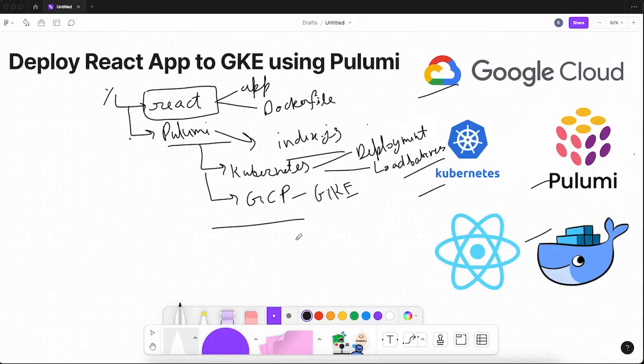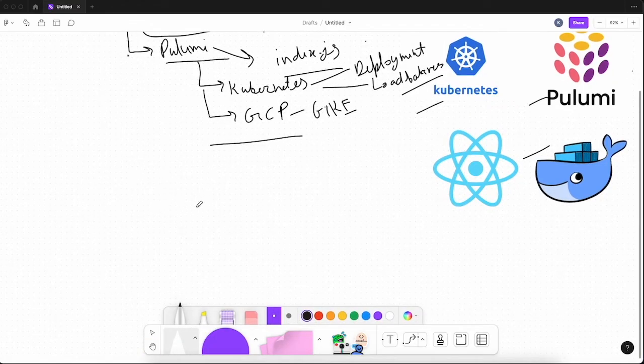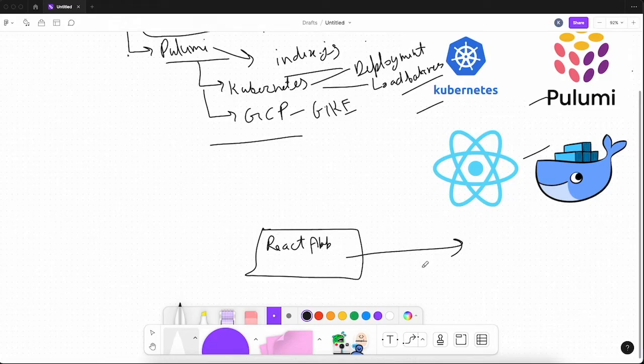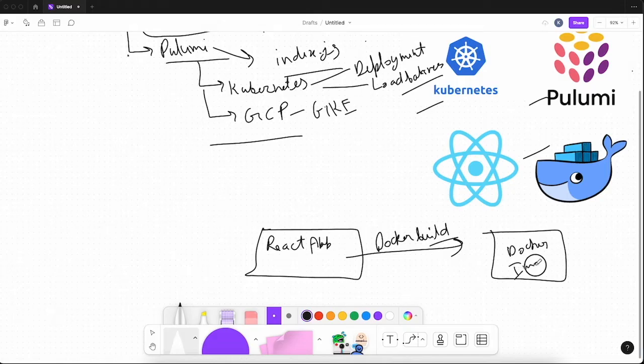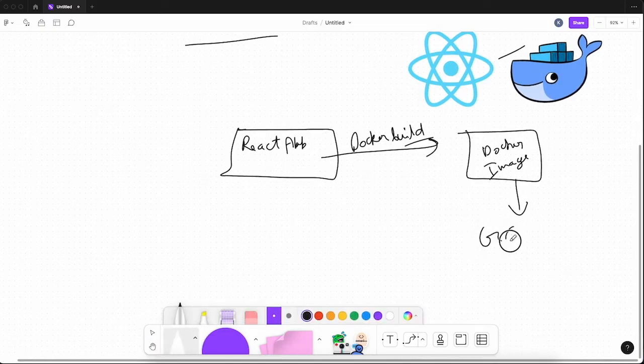So let's see what will be the basic architecture of our application. Here if you see, we will deploy our React application. This is a React application, right? So we will build a Docker image for it, using Docker build. It will be a Docker image for this React application, and we will push this image to Google Container Registry, right? We will push it to GCR.